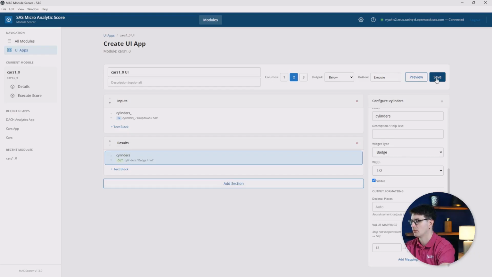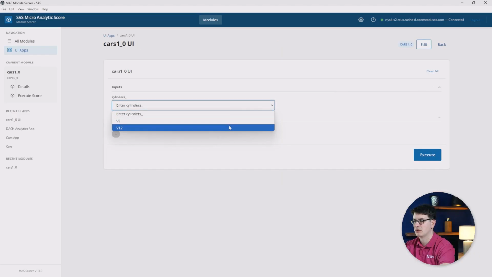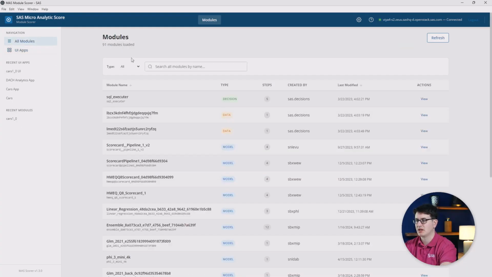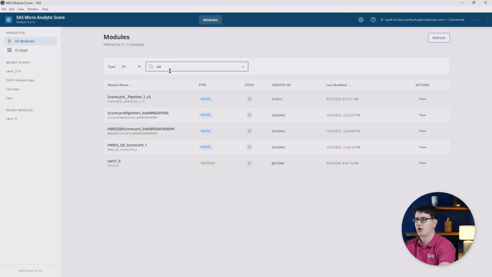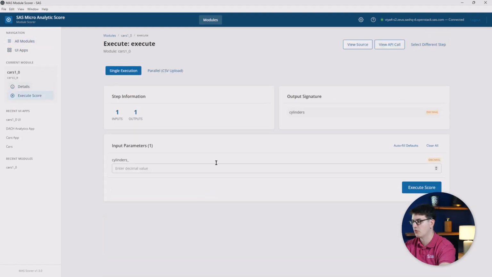Then we're going to save that. And now if we select our V12, hit execute, we now get this display of very fast car. So you can much more flexibly build out bespoke UIs in here that are useful to people and make use of. Now, as the final piece, we are going back into our car decision, going back into our execute step.